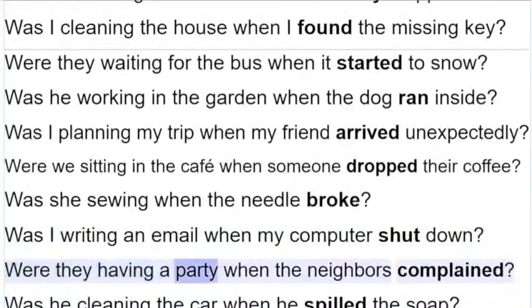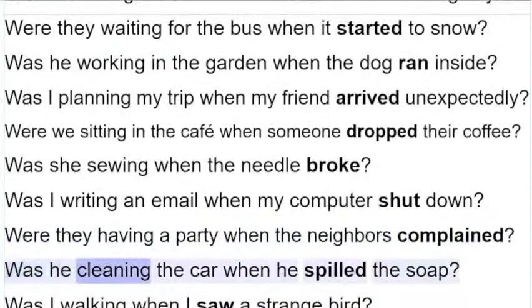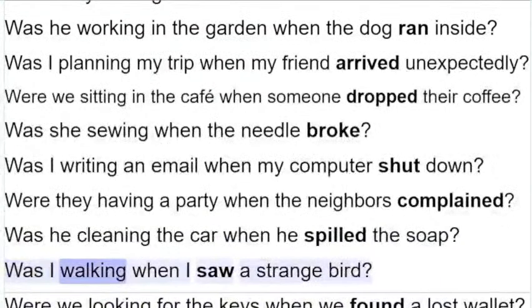Were they having a party when the neighbors complained? Was he cleaning the car when he spilled the soap? Was I walking when I saw a strange bird?